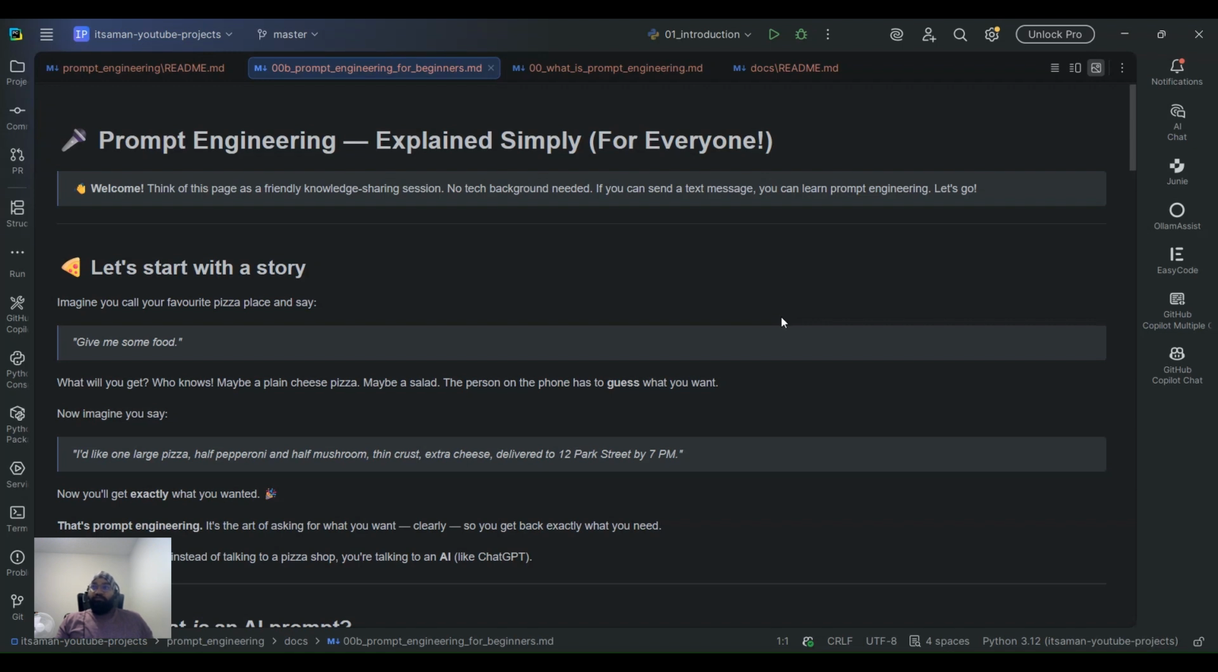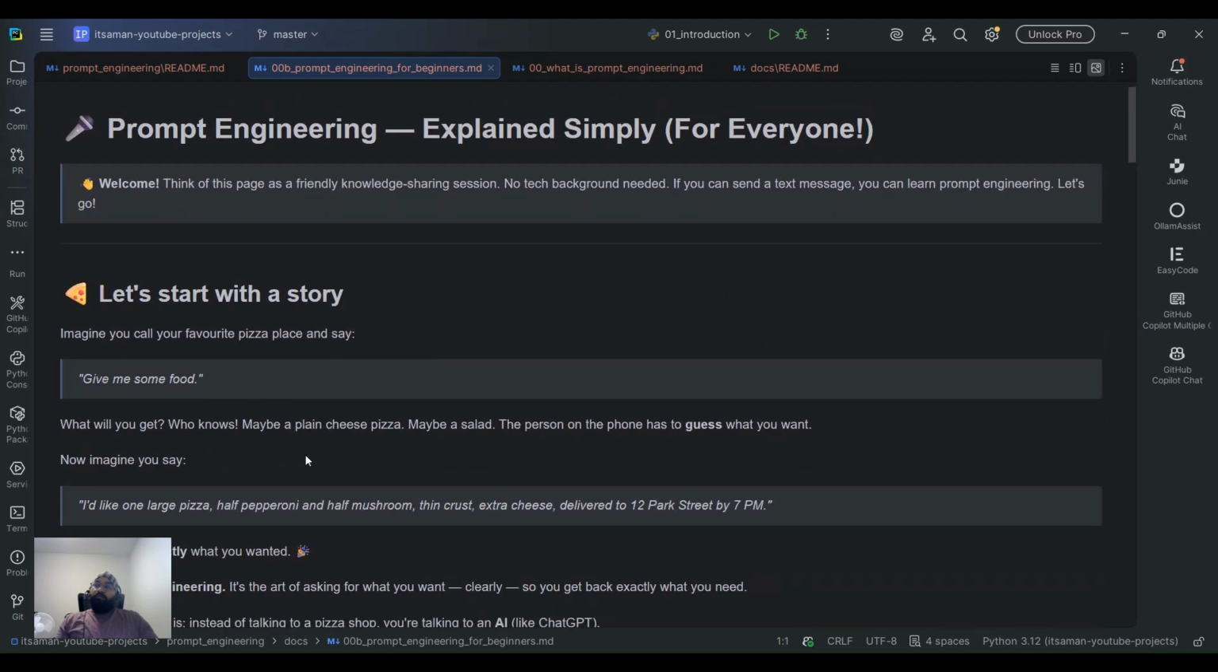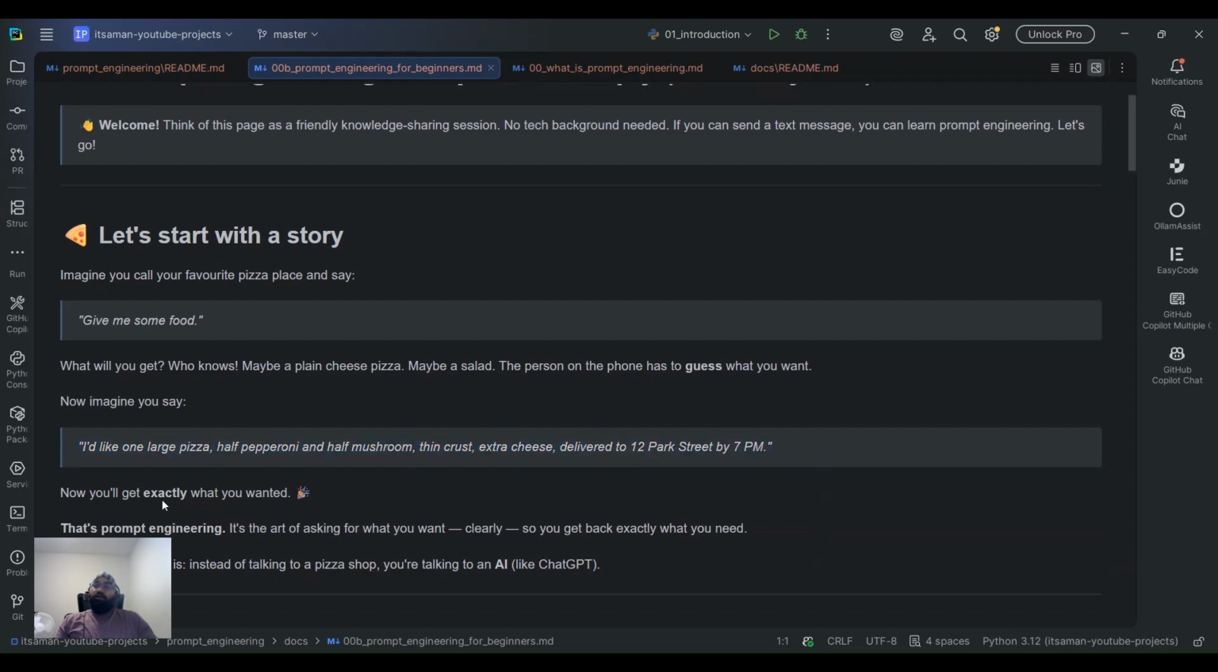Now, I'll start with a story where you're calling, let's suppose, a pizza place and say, "Give me some food." Now, what will you get? Maybe a plain cheese pizza, maybe a salad. The person on the phone has to guess what you want. Now imagine if you say, "I would like a large pizza with half pepperoni and half mushroom, thin crust, extra cheese, delivered to 12 Park Street by 7 p.m." Now you will get exactly what you wanted.